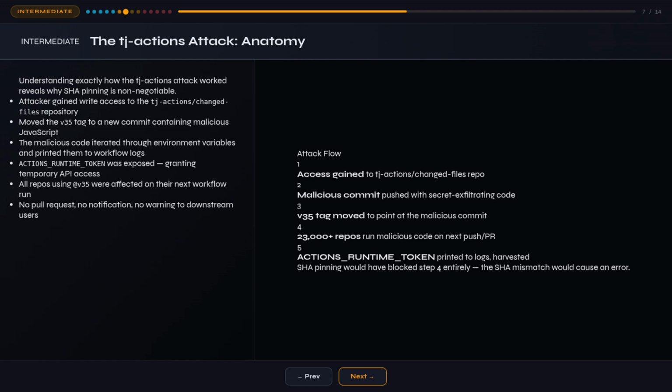From this moment, every repository that runs a workflow using the @v35 reference executes the malicious code with full access to the runner's environment. The ACTIONS_RUNTIME_TOKEN, a temporary credential granting GitHub API access, is exposed in public workflow logs. Had every consumer pinned to a SHA, step 4 would have produced an error instead of a breach.